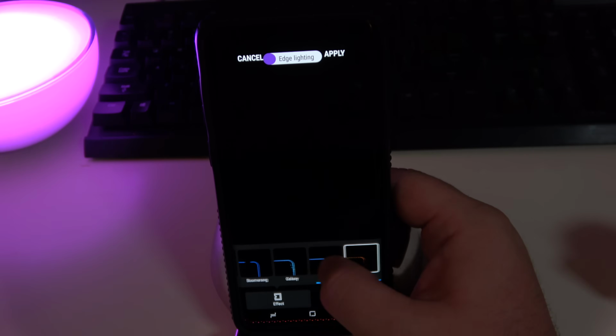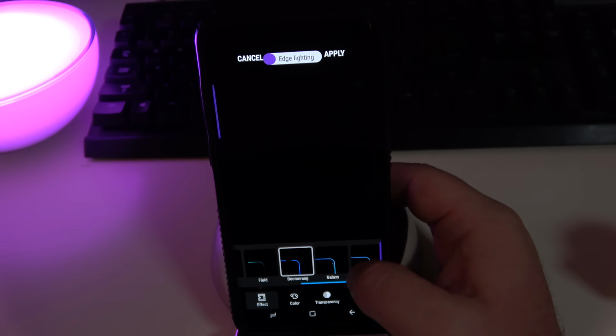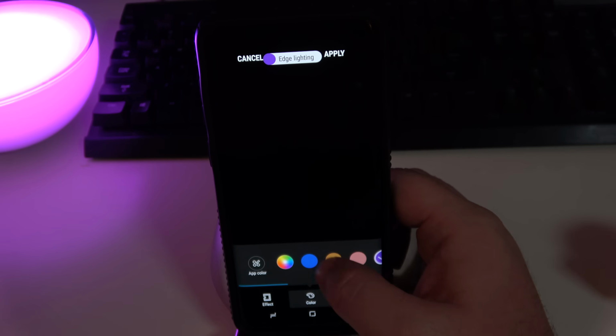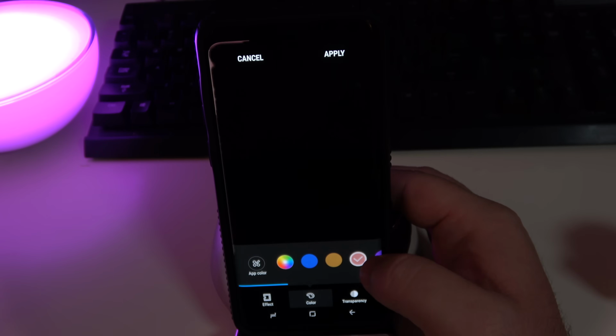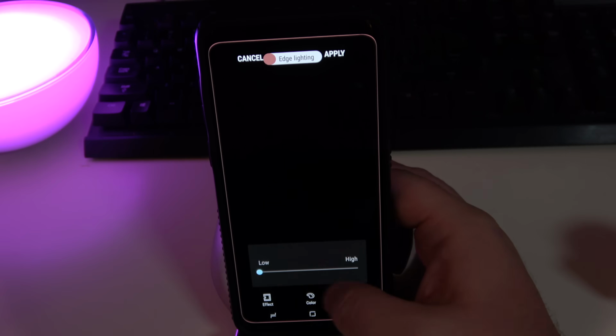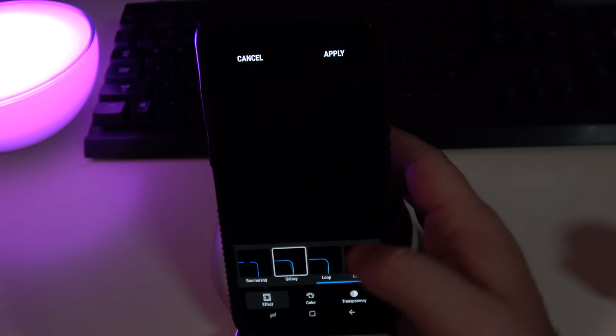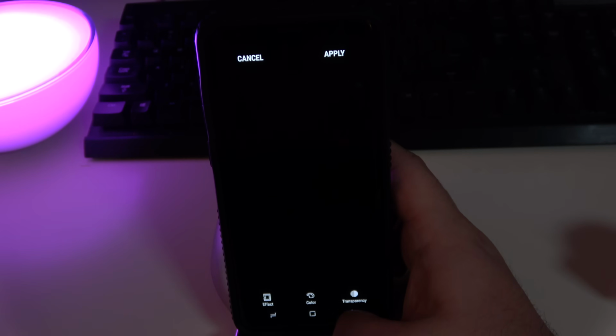You just celebrate, there's a new one. I think the boomerang is new. But yeah, you can go in here and change the colors if you want. Maybe you want it to be brown or pink, whatever you want. You really have full control of it, which is cool. So yeah, check that out, Edge Lighting Plus.